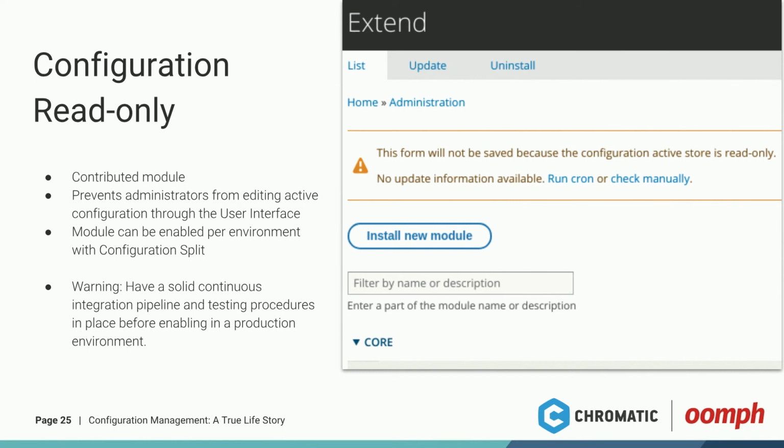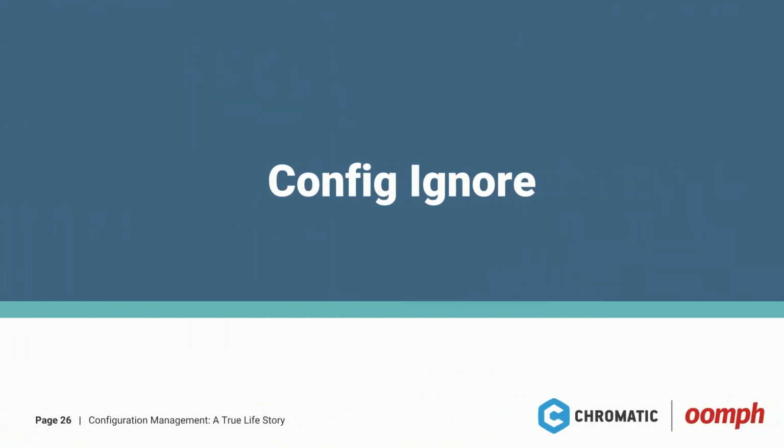Along that same line, there is an entry you can put into settings.php to disable this. So if you were working in a production split locally, essentially you'd be locked out of editing config. But in your settings local, you can add this line to shut off configuration read only.